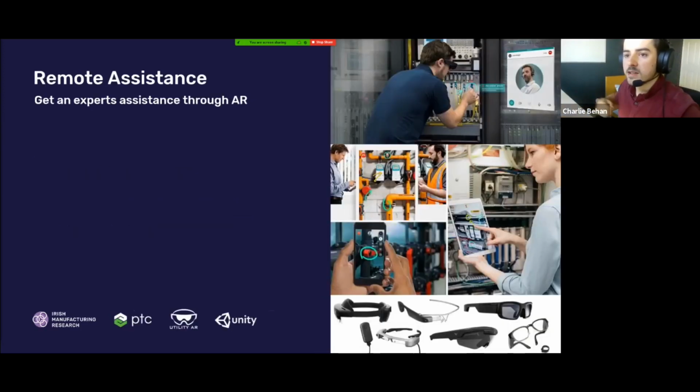And lastly is the remote assistance. So getting experts' help through AOR. So the idea is that if you're struggling with something and you need an expert's help, you can call them. On the lowest end of this, it's almost like a FaceTime, a video call. But the next step up is the remote assist. The expert can actually draw over what they see.